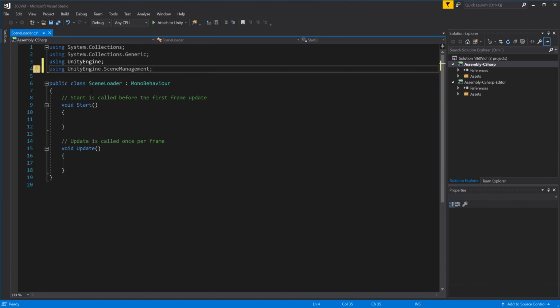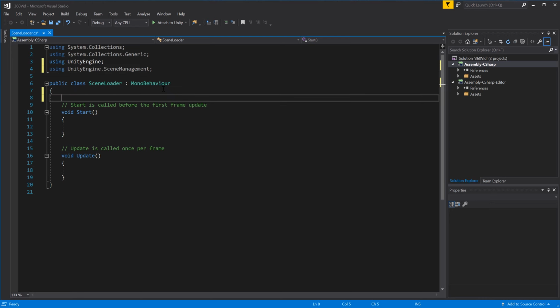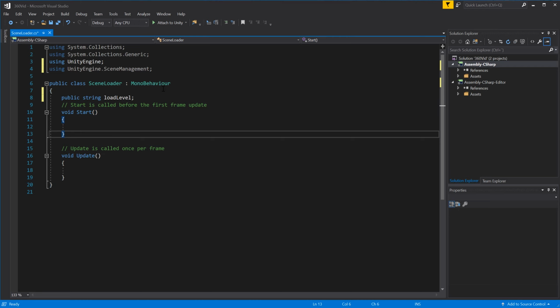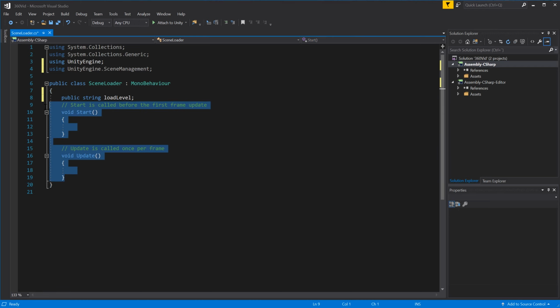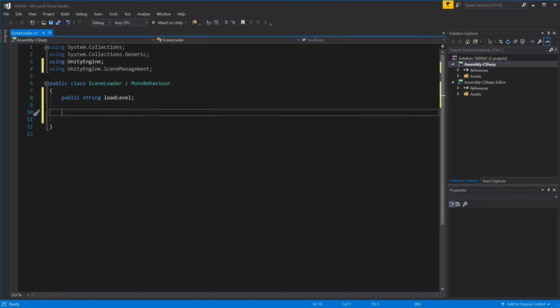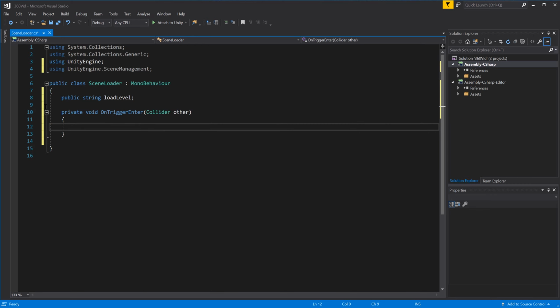We will basically just be identifying our scenes that we want to load by a string. Inside of the class itself, we will set up a new public string. So public string, and we'll call it loadLevel. So we don't need the void Start and the void Update, so we'll just delete those two. And we'll set up a new function here, or a new method here. We'll say void OnTriggerEnter(Collider other). So any collider that hits this trigger collider will then trigger the scene change.